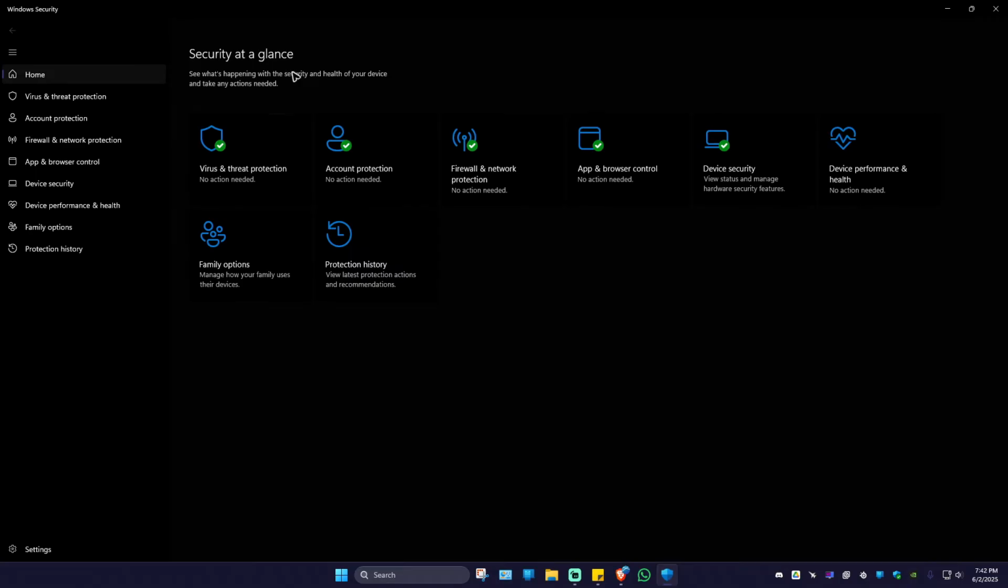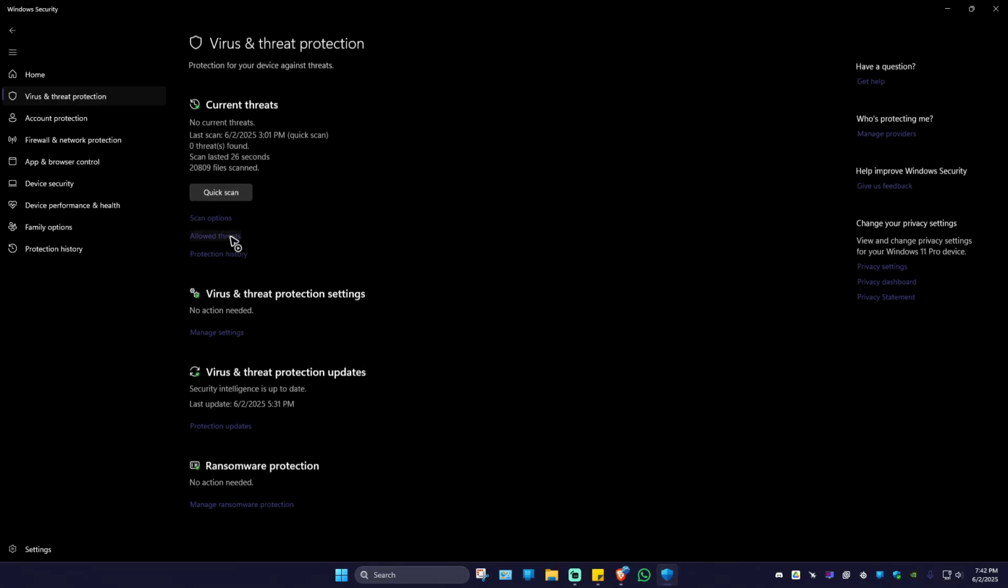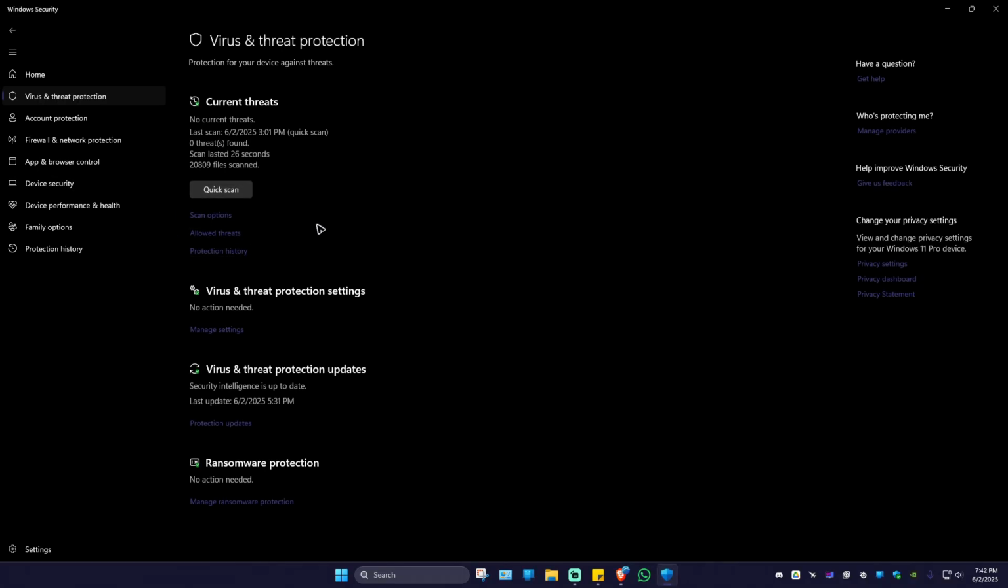Okay, this page will open. So what we're going to do in here is just click on Virus and Threat Protection. Okay, you can go ahead and click on Virus and Threat Protection here as well in the left panel, like so. Then go ahead and go to Virus and Threat Protection Updates.